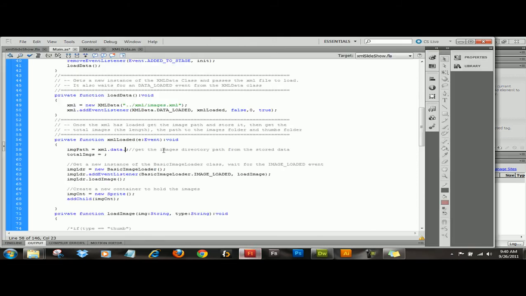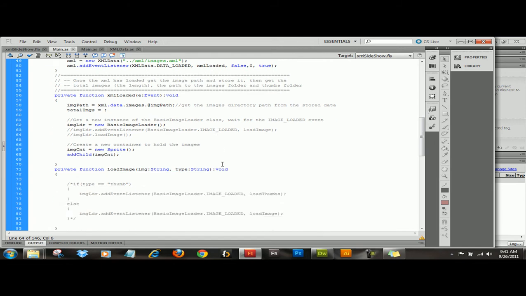So if we go back, then all I have to do is say images, and then my attribute, which was img path. Let me get rid of this. I just want to show you guys how I would do something. What I did here is just comment it out so that it doesn't work.